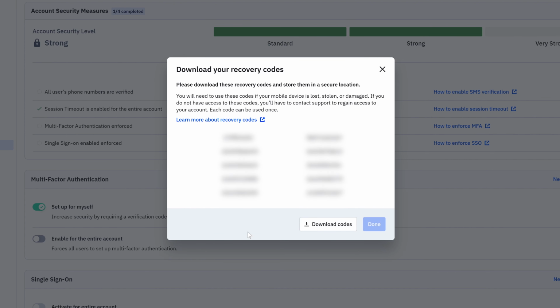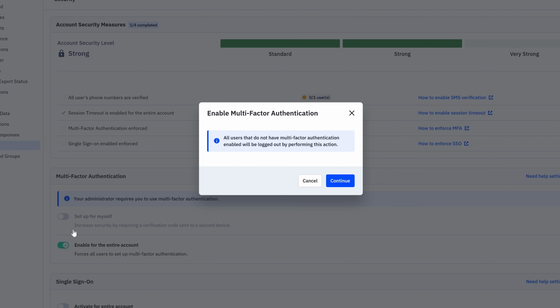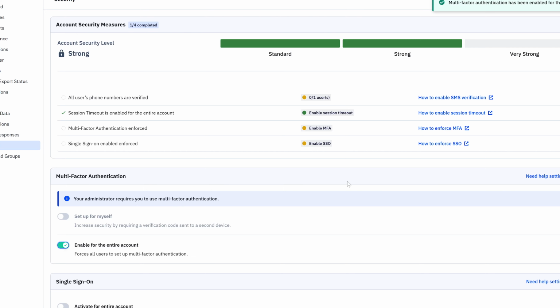Be sure to download the recovery codes and store them in a secure location such as a Google Doc. Flip Enable for the entire account, just to be safe. And there you go. Your customers' personal information is now safe and secure.